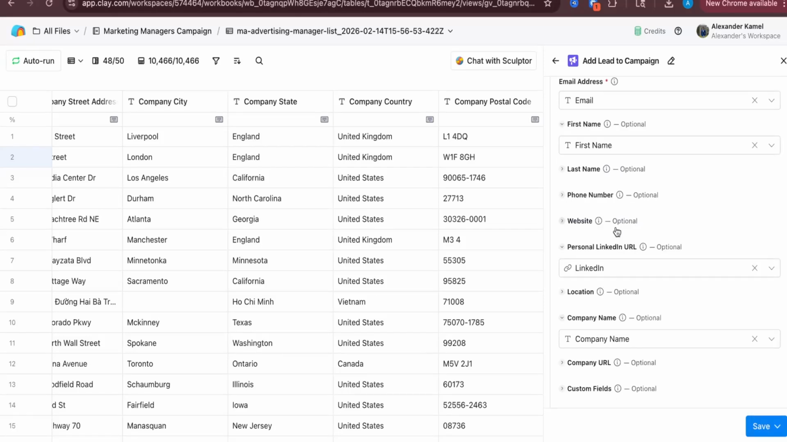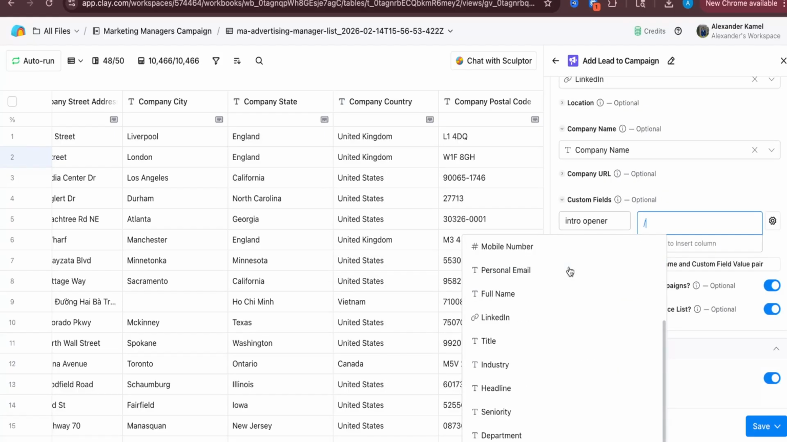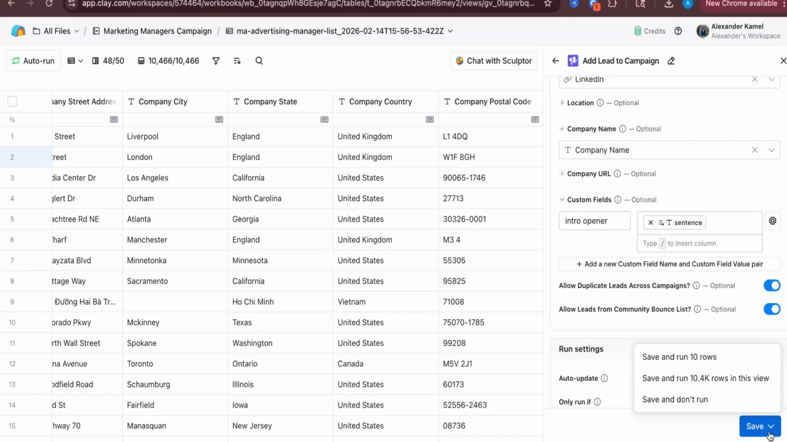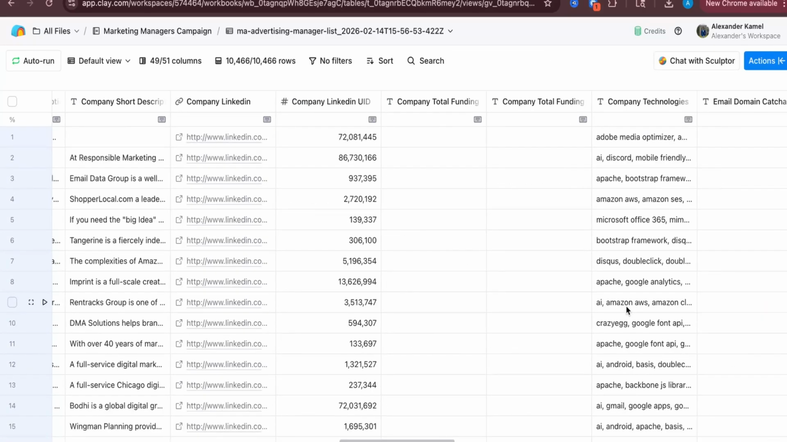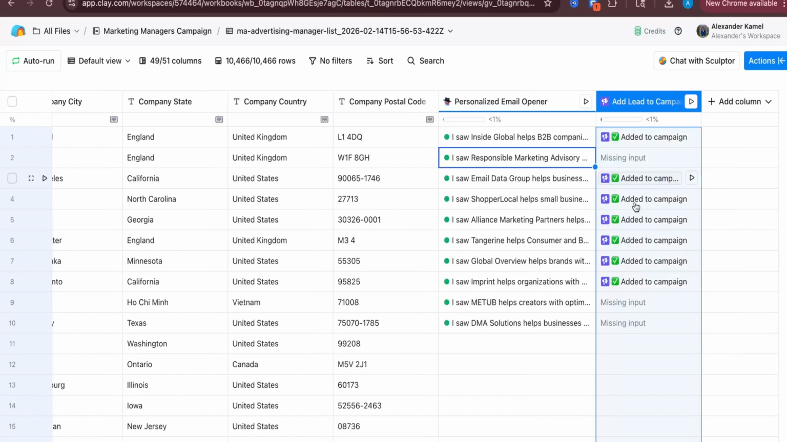So I'm going to go to custom fields, add a custom field, and say intro opener. Then I'm going to go into the personalized email opener and find the sentence that it gives me. So it'll just be under sentence, and I will just save and run these 10 rows to the campaign. Then show me they're just simply added into the campaign. Something's missing an input, so maybe there's no email or it didn't scrape the website. These are things that you definitely need for being able to run them. So you can see that most of the contacts were added to the campaign.